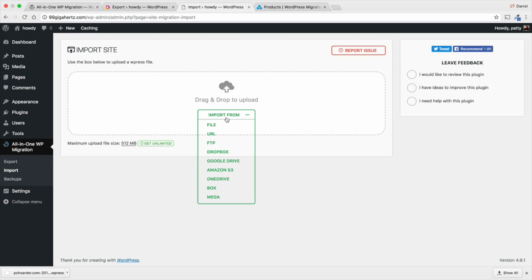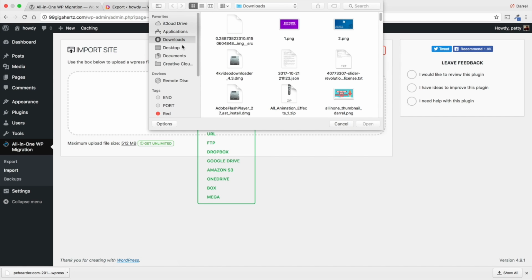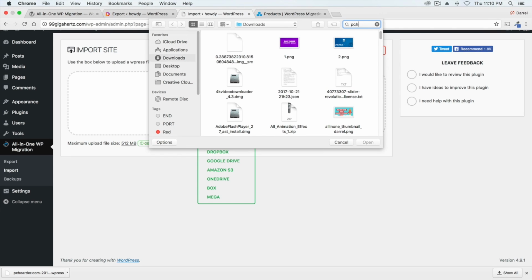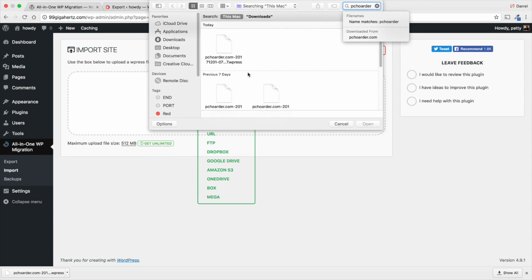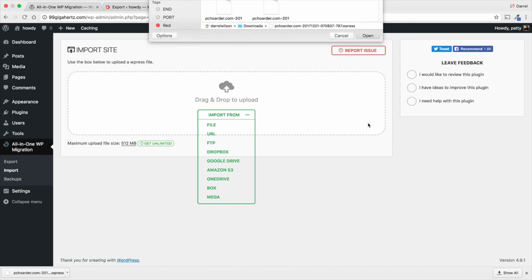Also, for those of you who have a 50 gig website, they do handle that, but you have to get their pro version. So right here, I'm going to go to import from file, and then simply go to downloads and find that file. So this one is right here, and then go to open.